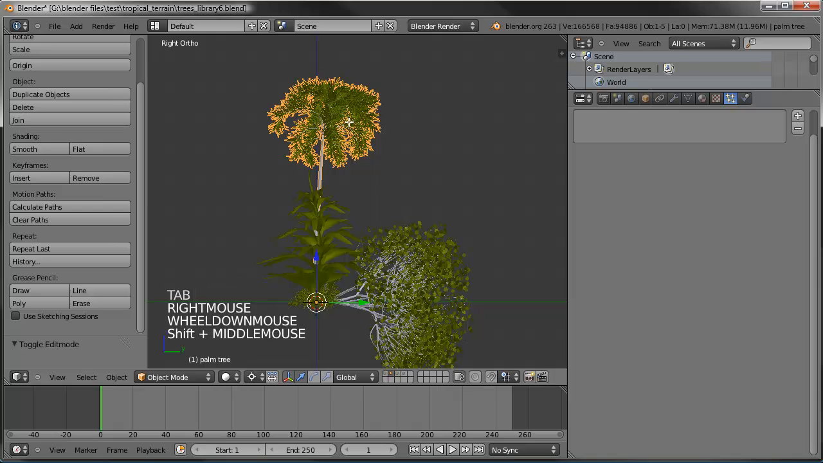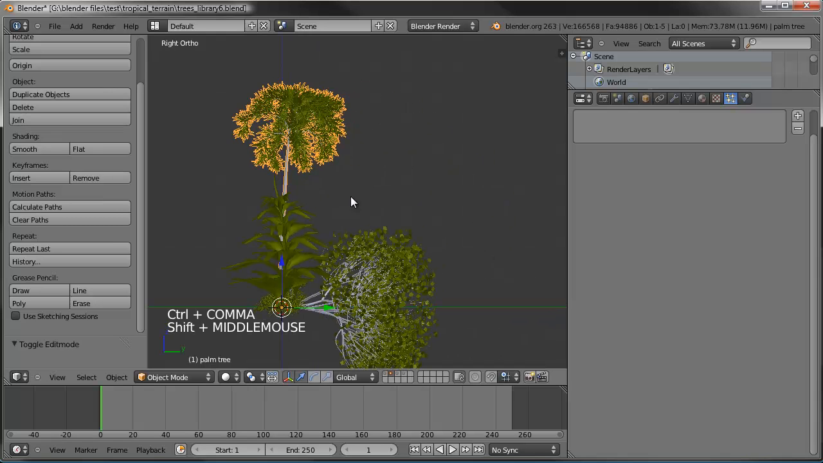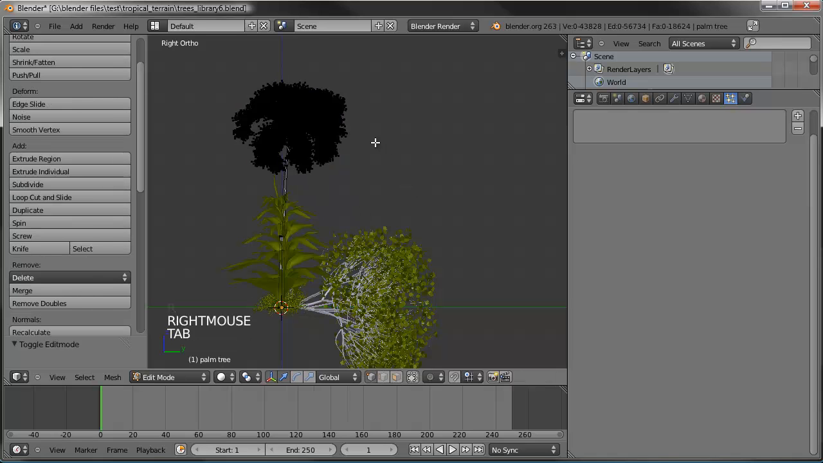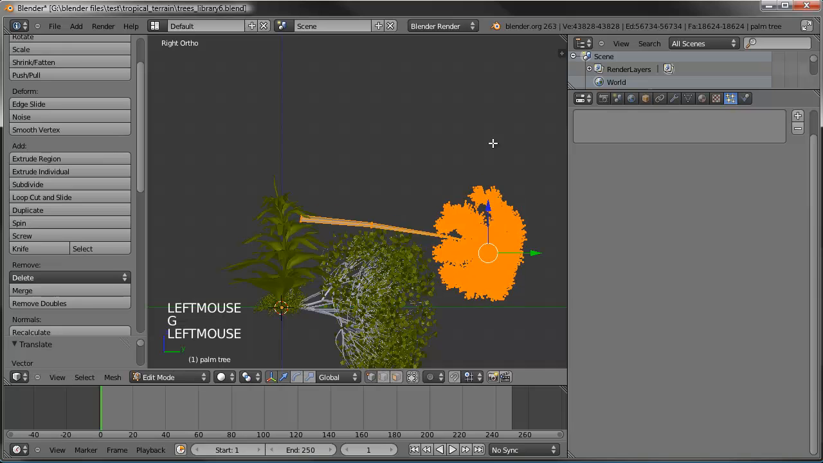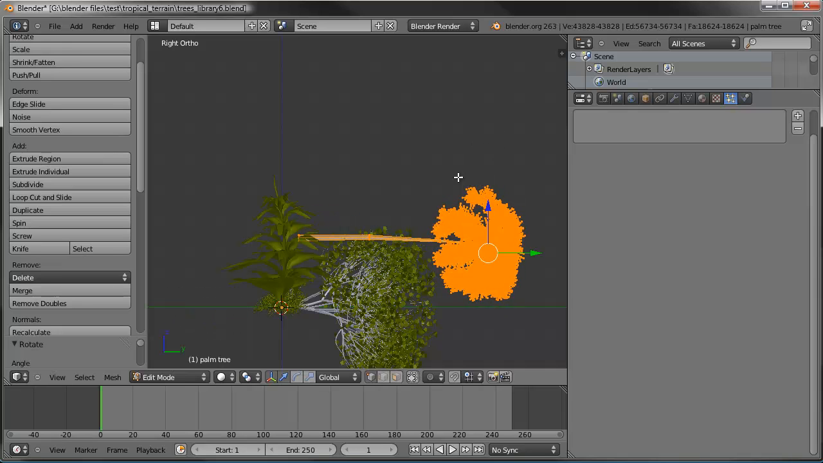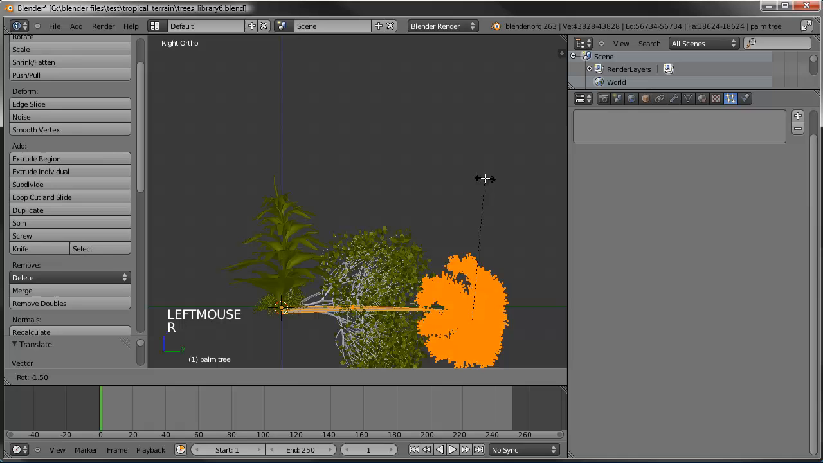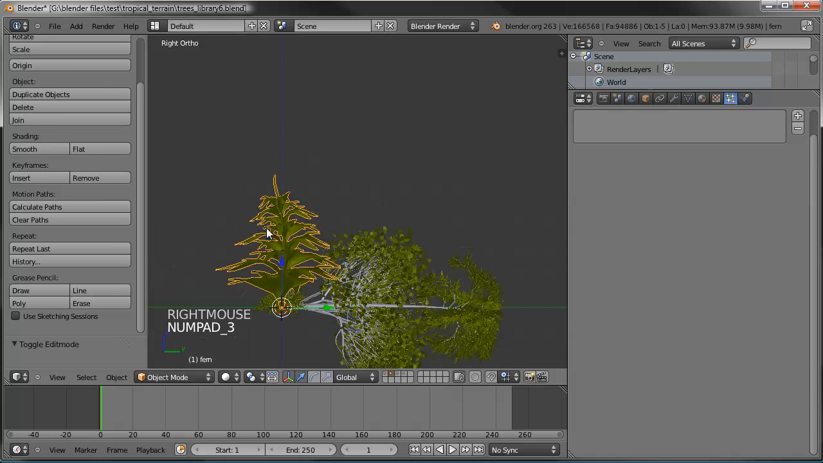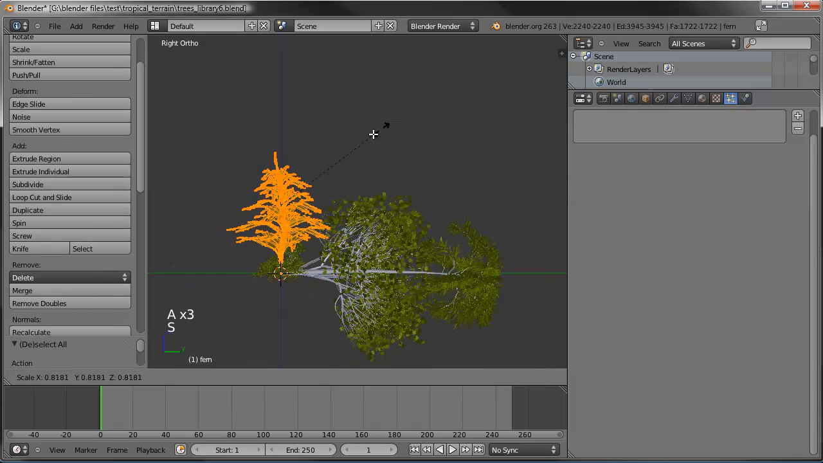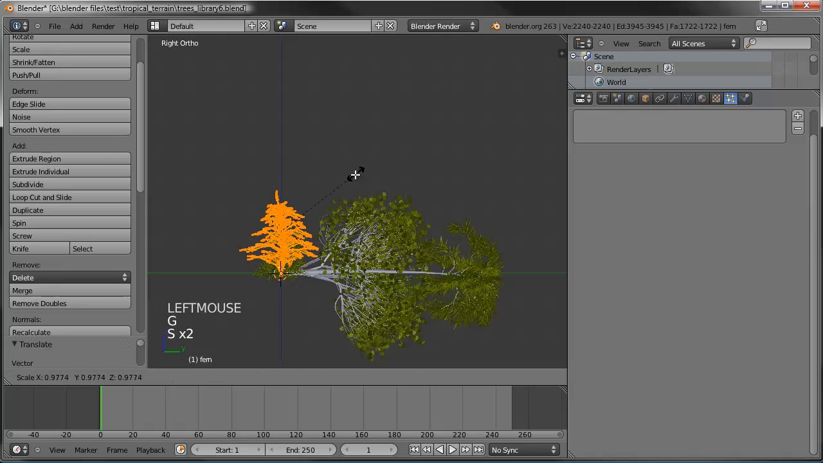Okay, so we'll grab the palm tree there. Select everything, and now I'm going to go Control Comma, so we're not rotating around the 3D cursor anymore. Actually, we still are. Control Comma. There we go. Oh, tab into edit mode. Okay, there we go. I was still in object mode. That's why I was rotating around its origin instead of its whole space. Okay, there we go, and let's grab our fern. Scale that down a little bit.